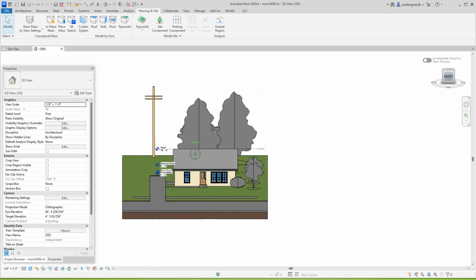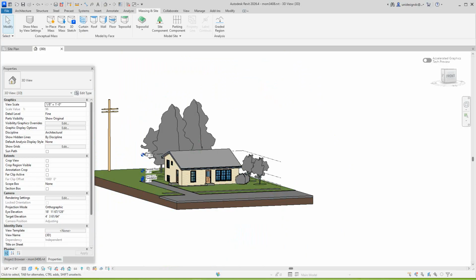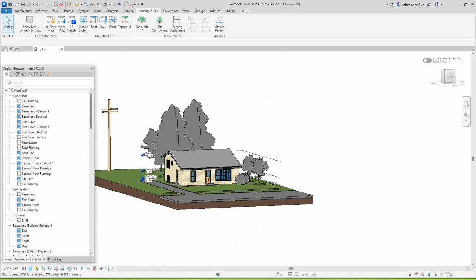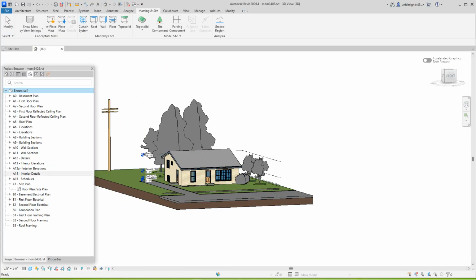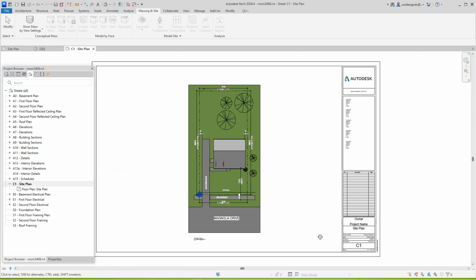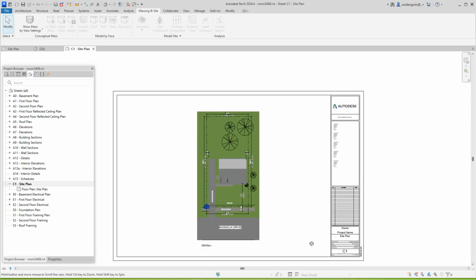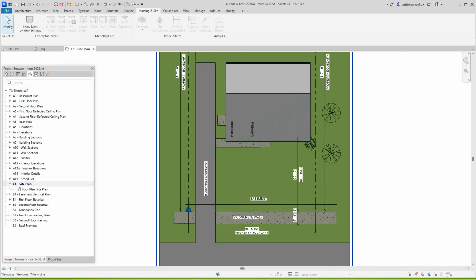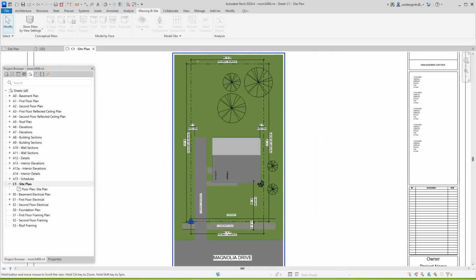And then you would go to our sheet. And in our sheets, we've got this already laid out, so I'll go to my sheets. And the site plan will be this one, C1. And we have our north arrow and everything. So that's basically how you would lay out your site plan.